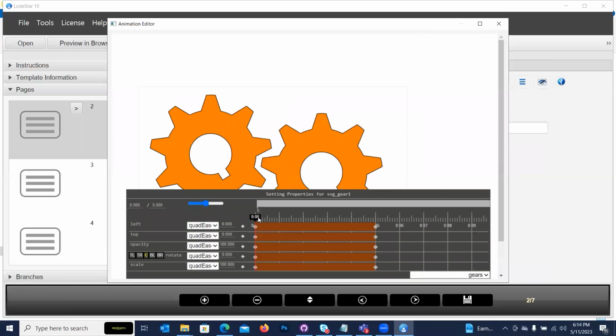We'll select, take gear 1 to the end keyframe, and we'll type in 360 and see if we, oh, look at that. Much, much better. Hit the second gear, and this time we'll make that minus 360.